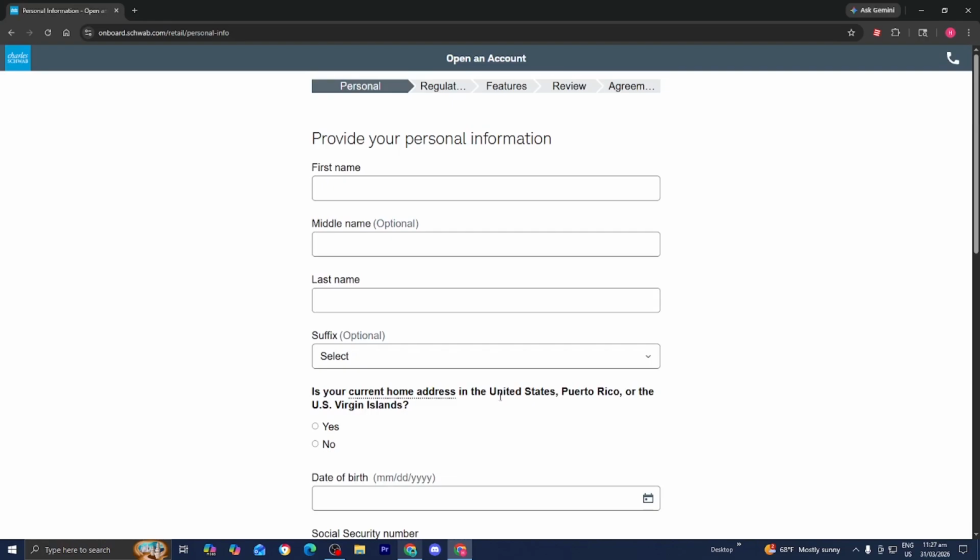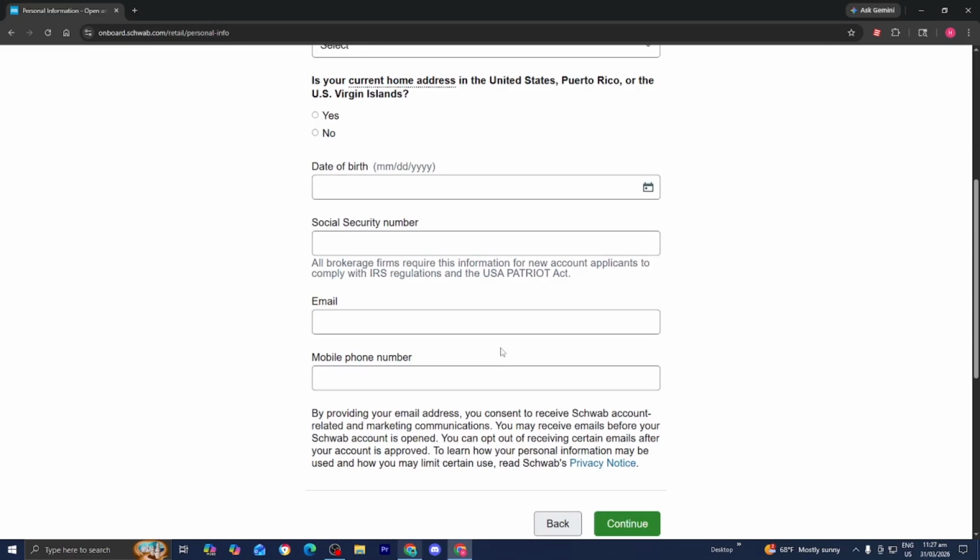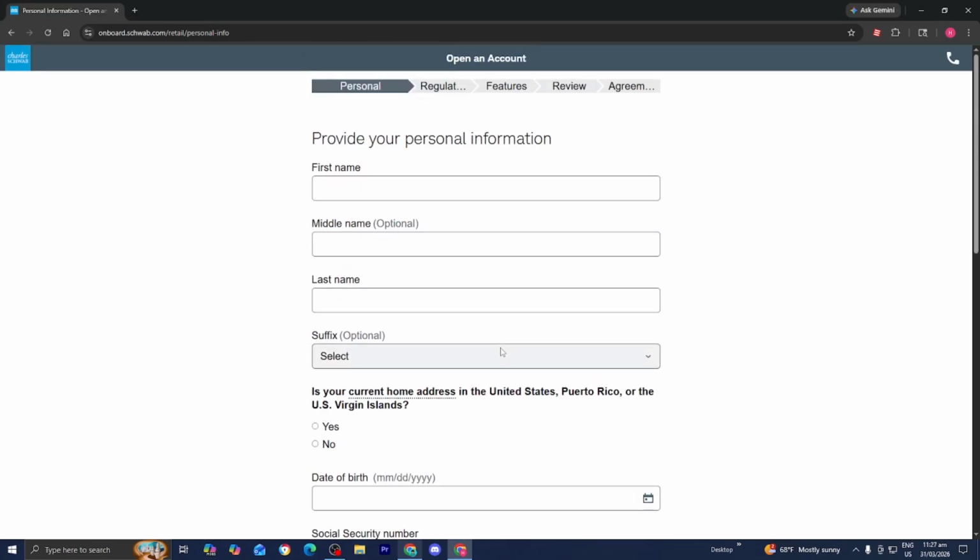Now, from here, you're going to have to go ahead and begin inputting your information. You will need to input your social security number, your date of birth. You need to be a citizen. And then afterwards, in this regulation tab, it's going to give you more information about the account itself. Then it's going to let you know their features. Then you're able to go ahead and review it. And then afterwards, you need to agree to their terms of service.